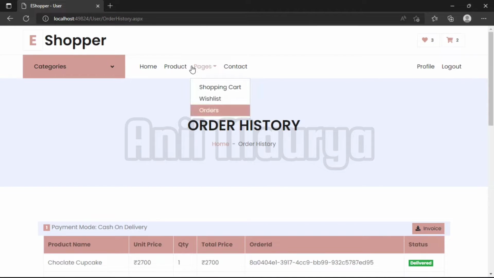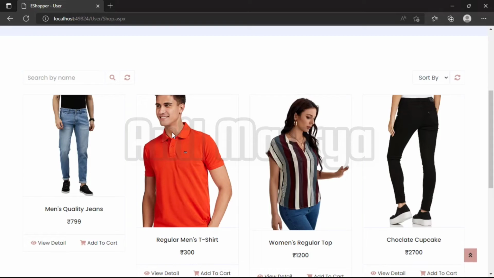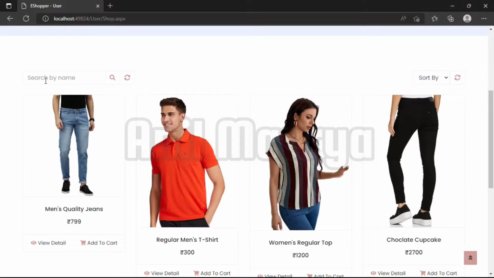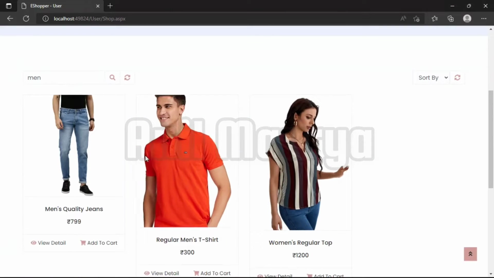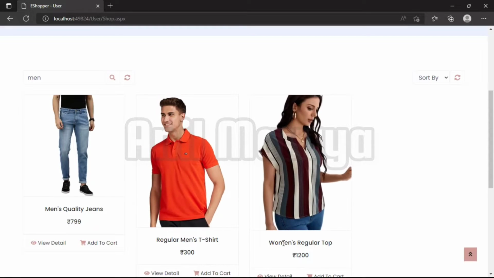Okay, let's go here to the product page where we have the list of items present. Okay, so now let's search by the name. So let's search here for men. For men, we found 3 items. The first is men, the second is also men, the third one is women. From women, that men got searched.